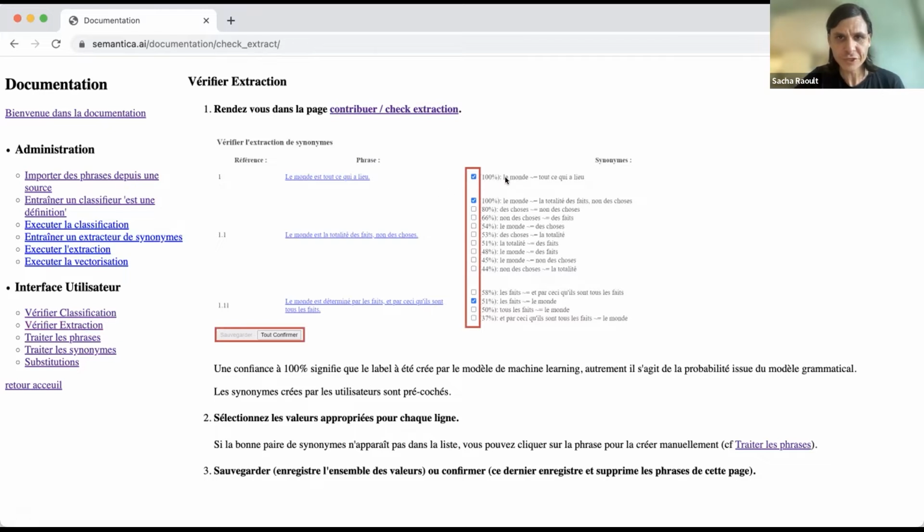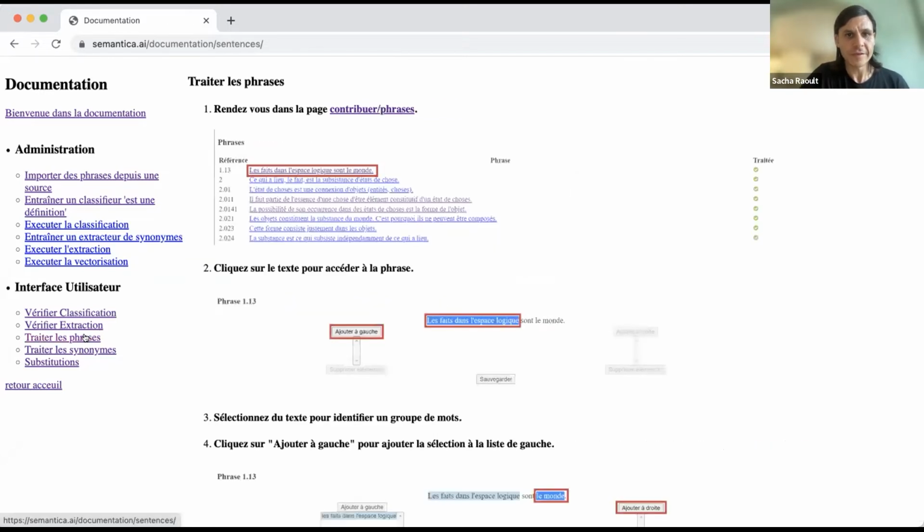The AI is trying to guess which of the expressions are equivalent in the proposition. So in the first one, 100% confidence that the world is equivalent to all that is the case, 100% confidence that the world is equivalent to the totality of facts, not of things. And then the computer makes a mistake by thinking that the facts are equivalent to all the facts, and so a human must check behind what the guess is, basically.